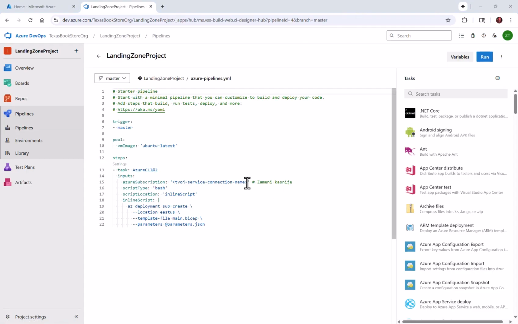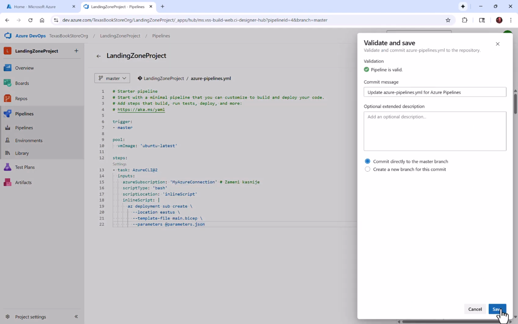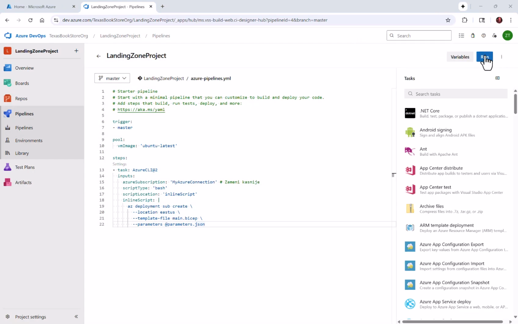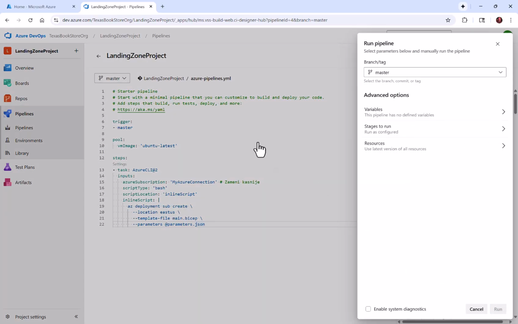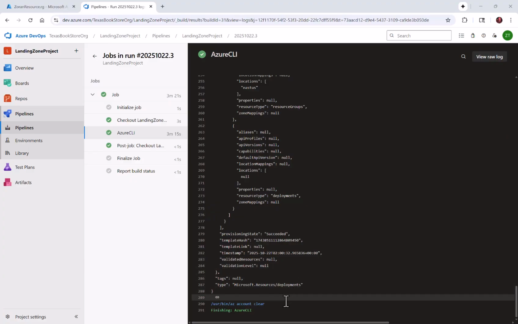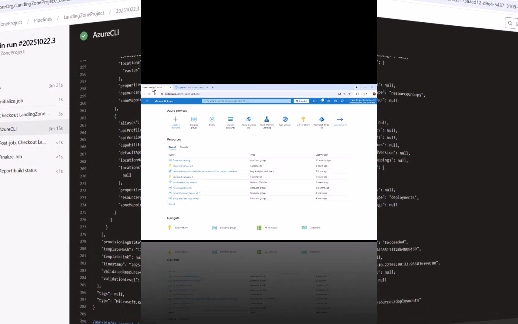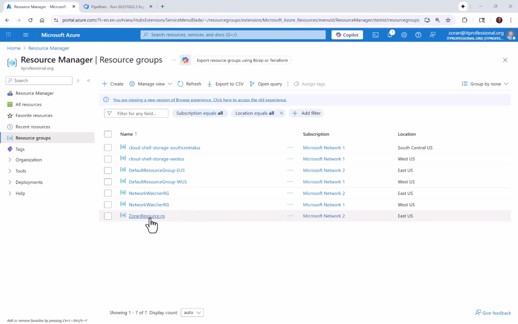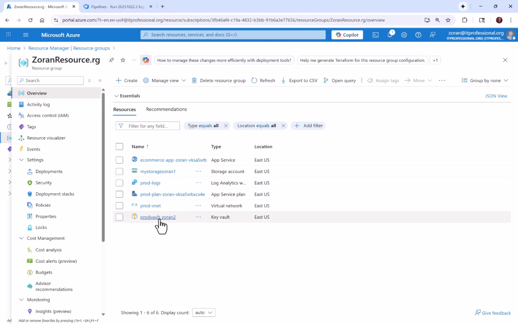After the connection is created, I added the connection name in my pipeline file and ran the pipeline. The pipeline ran the job and finished in 3 minutes. So, my Azure resources were recreated again, only I was forced to change the key vault name in my Bicep script, because the previous delete process didn't free up the key vault name. I just added the number 2 to the existing name, prod vault Zoran 2.